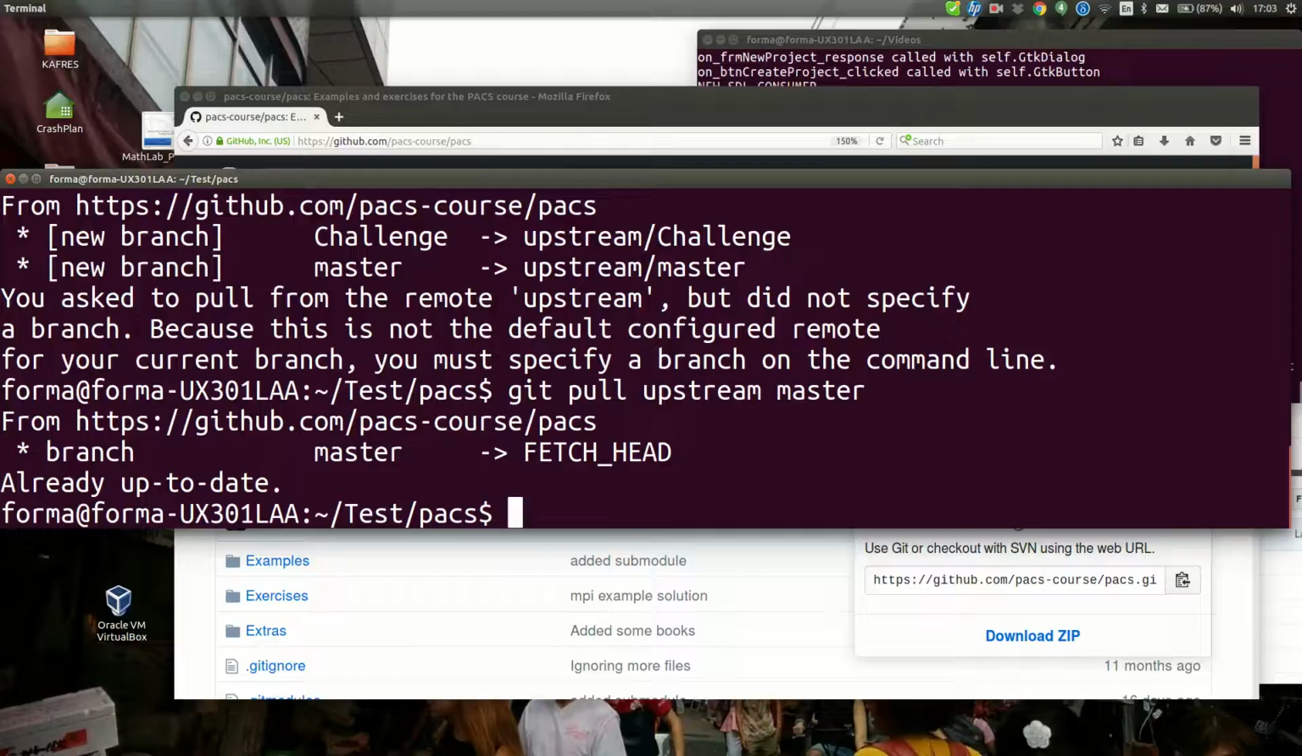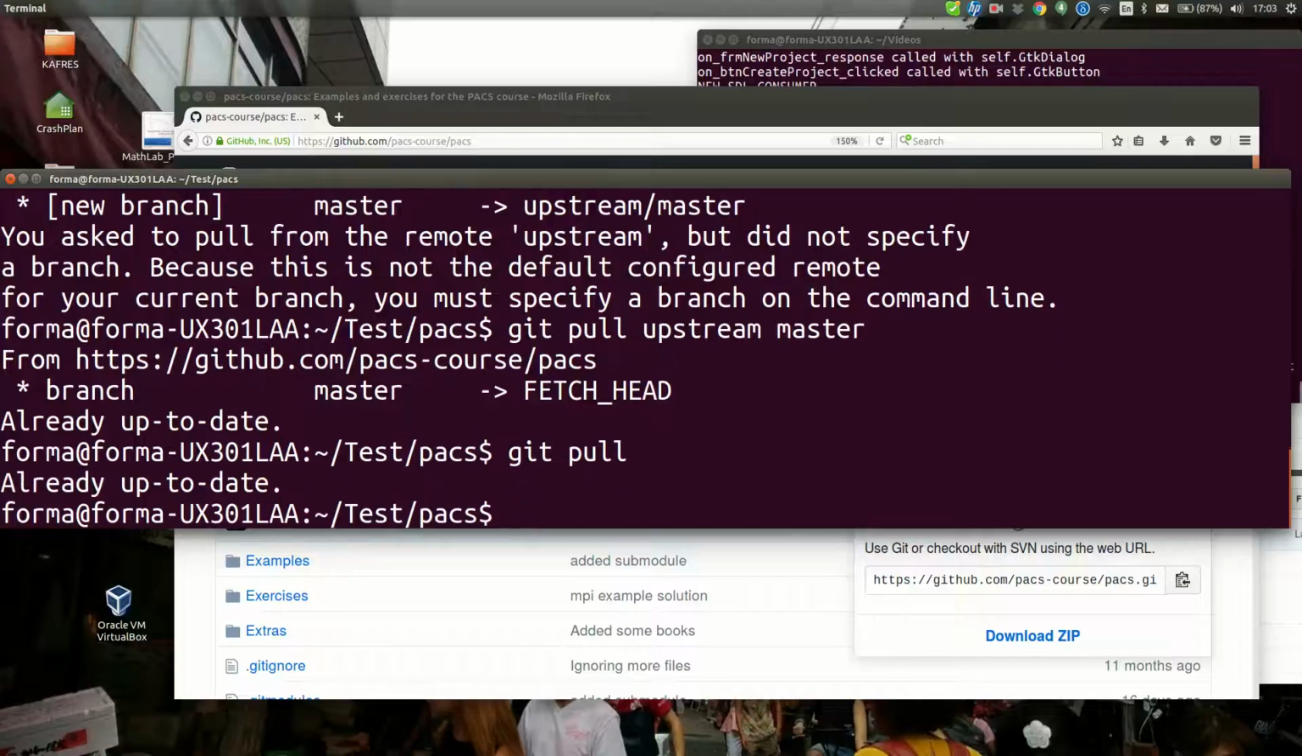Okay? So if instead you want to pull from your own repository, well, you just have to do git pull. Okay? Because by default it uses origin and the branch you are in, so the master branch. While when you pull from upstream, you have to tell it also that you want the master branch, because it doesn't know which branch you want to pull from.